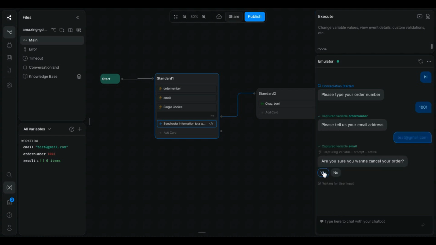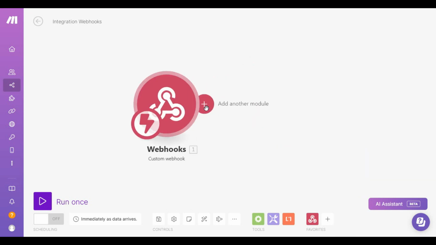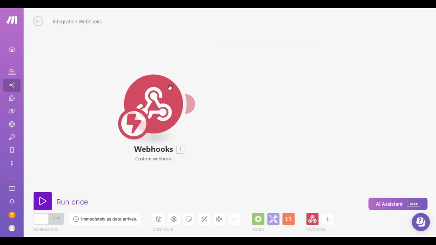And now if we press yes, the data will be sent to the webhook, and you are going to see here "successfully determined." After that, don't press the X button, don't press cancel, press OK, so that it is actually saved. Good. So now we have successfully received the data from Botpress to our Make webhook.